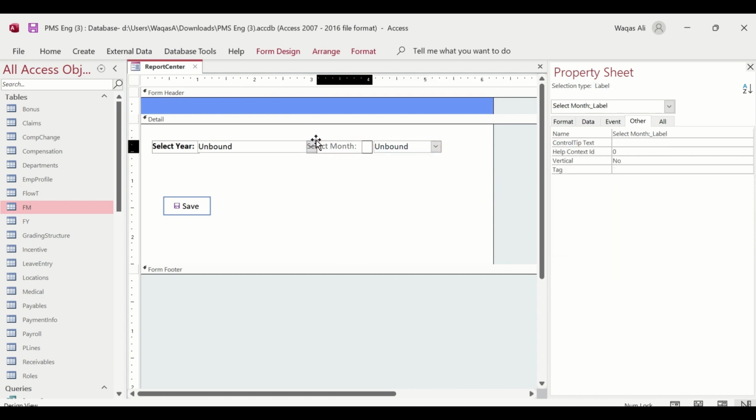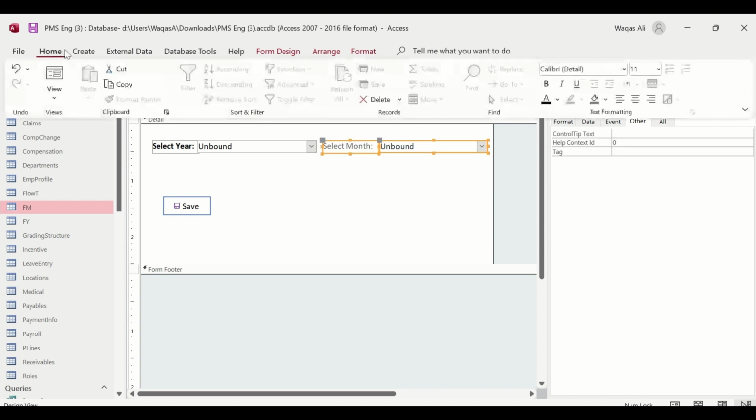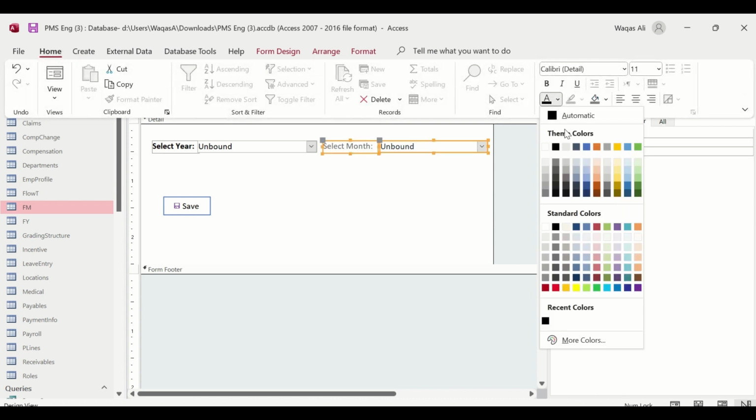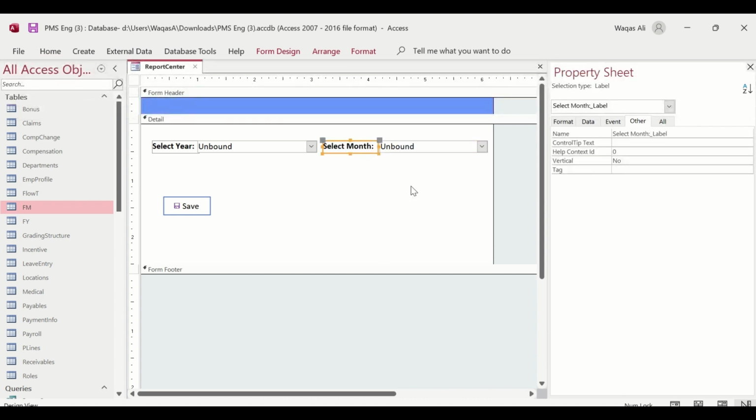And we make some formatting. Okay, and we increase the width of this. We select this as well. We go to home, and we make it black, and this will make it bold.